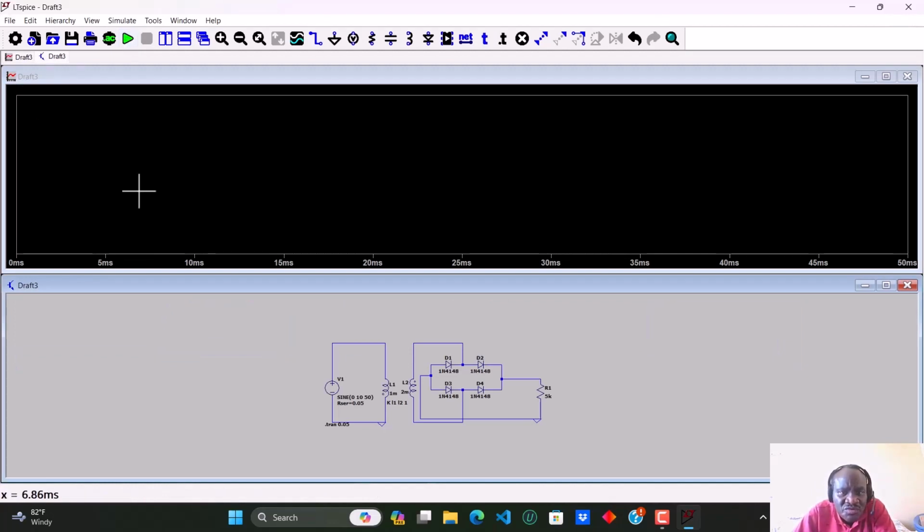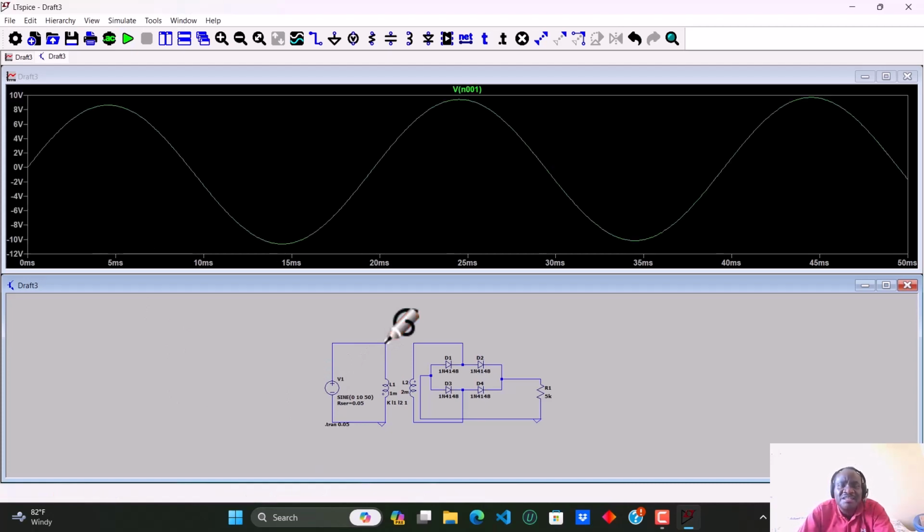If you want to see the input voltage, you can come somewhere like here and click there, and that is the sinusoidal waveform. I think you can see it. It's green in color. That's the sinusoidal waveform that we have. We gave it a maximum voltage of 10, but it's not yet reaching 10 because it has some internal resistance. But you can see that is what we get to at that point.